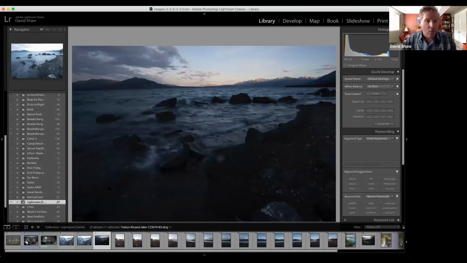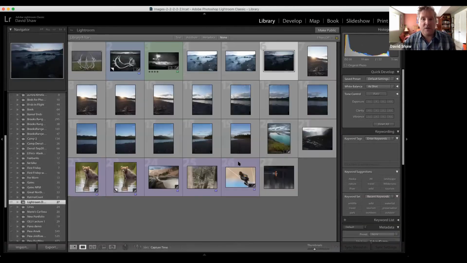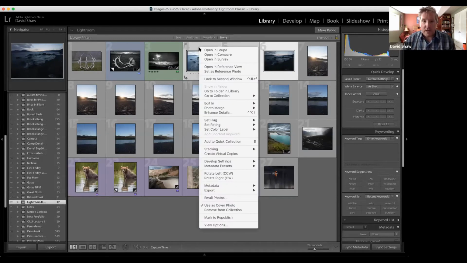Now, if I want to put those images together and create one image that's properly exposed throughout, it's very simple. You grab the 3 images you want to do. You right click or control click, and you go to Photo Merge, just below edit in that we talked about, and you select, so there's 3 options. There's HDR, Panorama, or HDR Panorama, and we're going to select HDR.